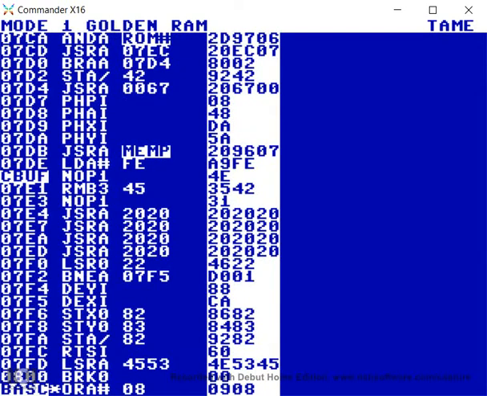BASIC starts at 0801. That's just the start of BASIC. So basically, that's a bunch of the useful subroutines I wanted to show you. There's a couple more. Let's go back up to the top here.